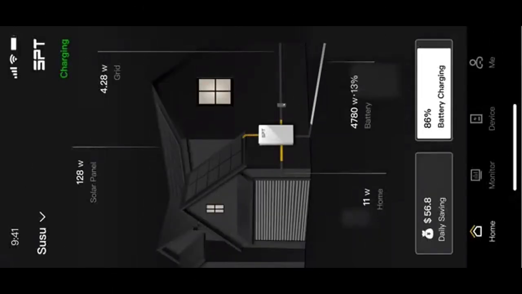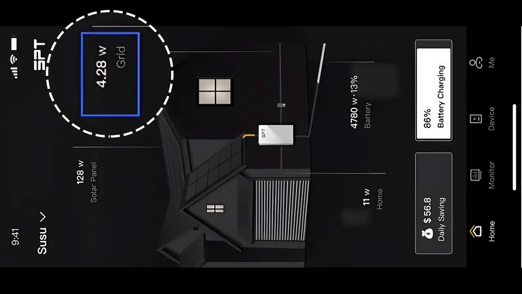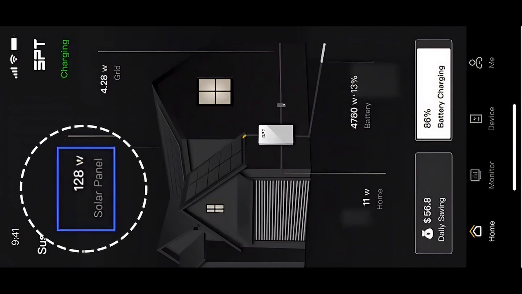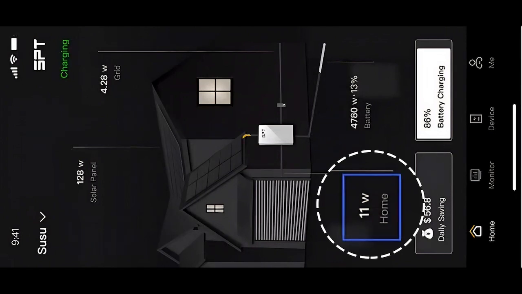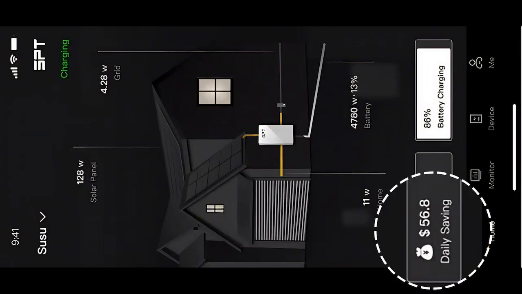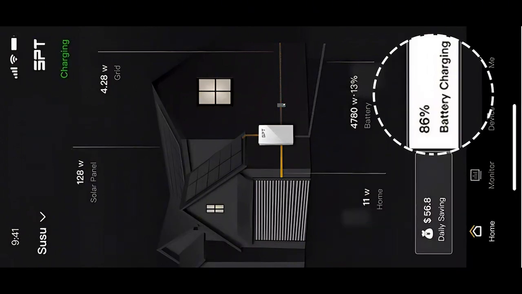This is your homepage. Here you can see the power flow of the device at this moment, the current power generation of your solar energy system, the amount of electricity sent to or obtained from the power grid, the current electricity consumption of your home, the amount of electricity flowing in or out of the battery, the amount of money saved and the current battery charge level.